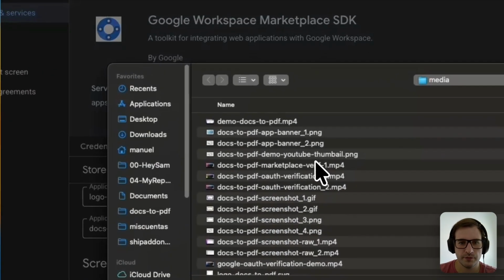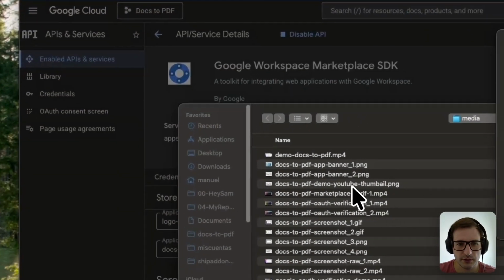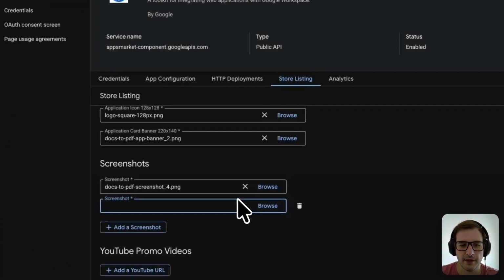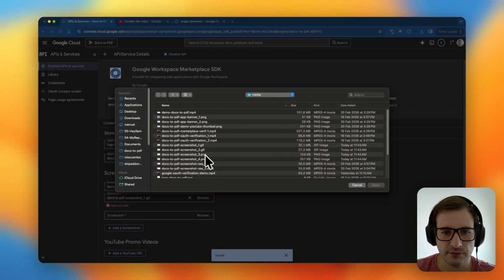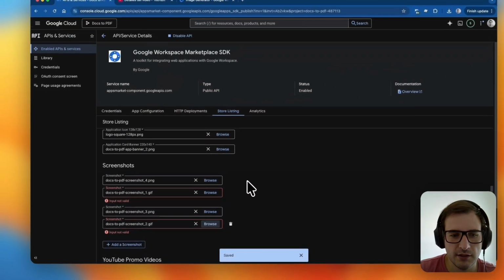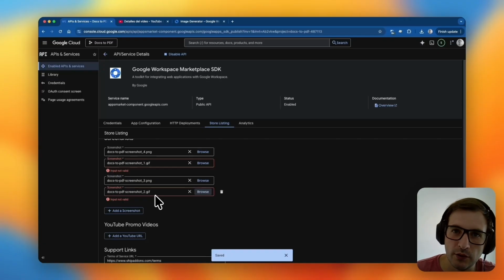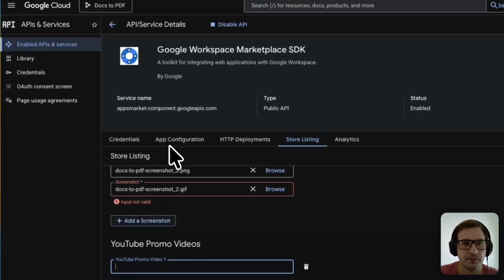Okay, let's browse. So we decide to put the number 4 in the first position. This one. Let's add the first one, that is a GIF, then a screenshot, then the other screenshot, this one, the number 3, and finally the other GIF. Why? Just because I think for an end user to go all the way to the 4th screenshot is less probable to happen because people are lazy.